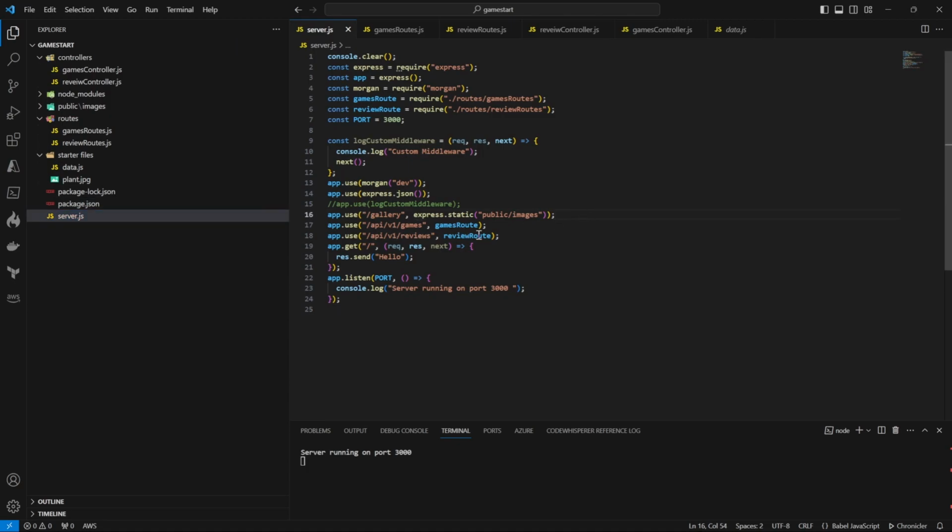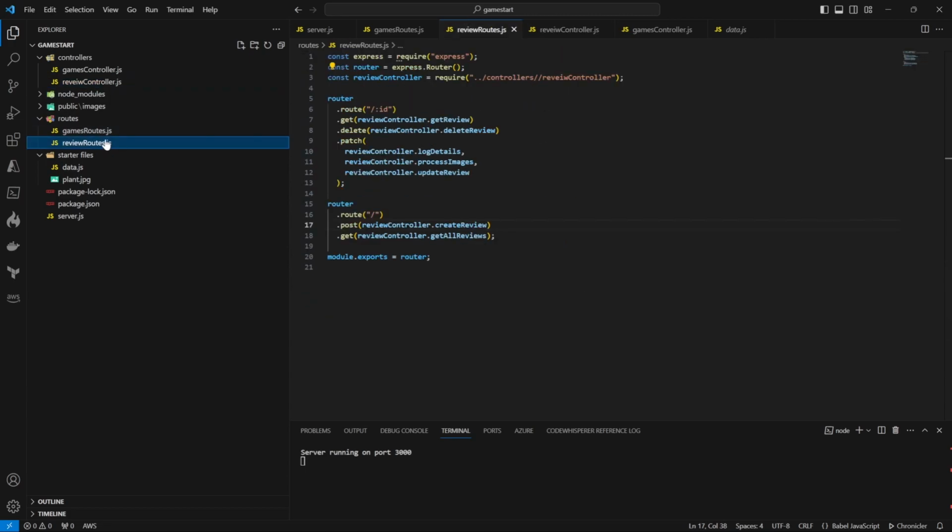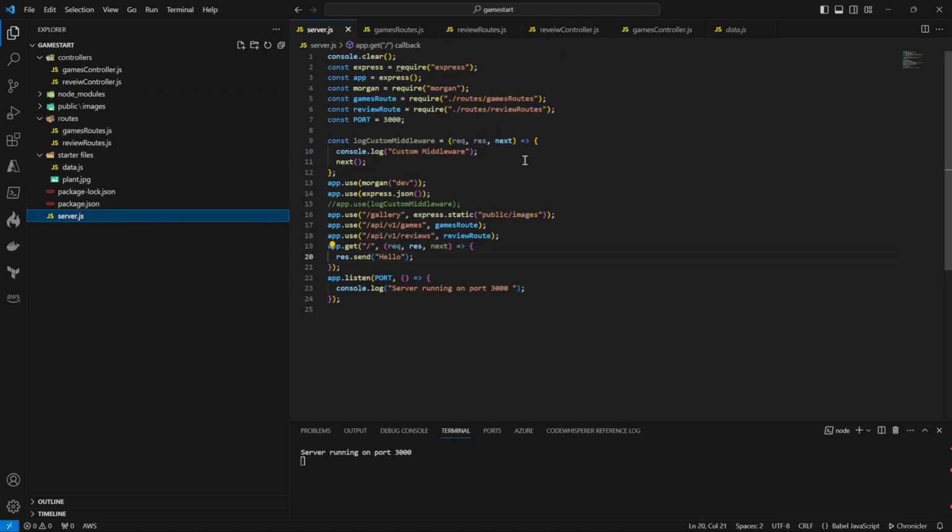Okay, so in terms of the endpoints over here, what you see here, after I have provided the controllers and then the routes for review, I came in here to the server.js, and then I added a new route. Okay, so review route, and then in here I specified API slash v1 slash reviews. Okay, so any request that is coming on this path is for these routes.